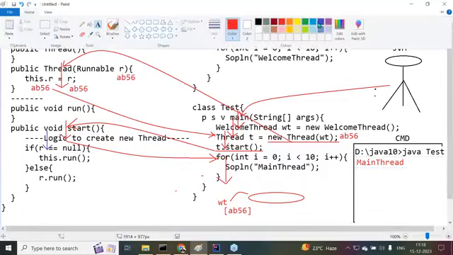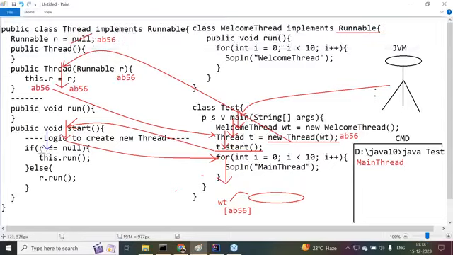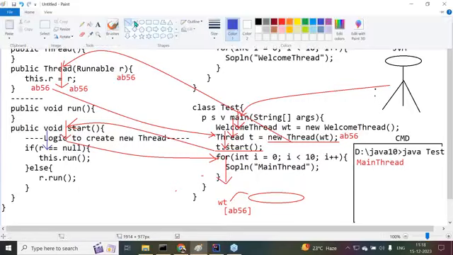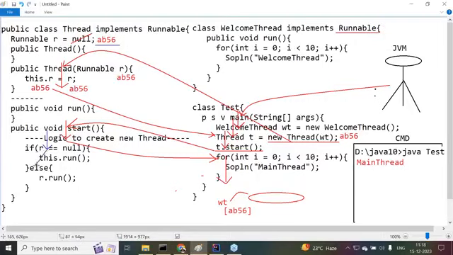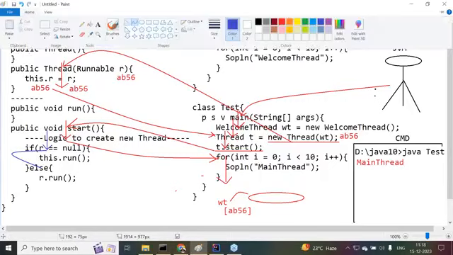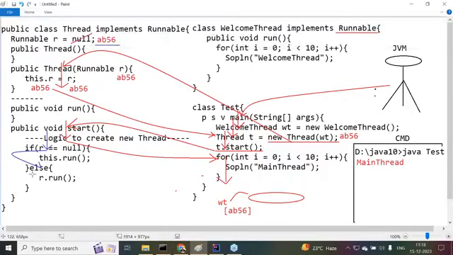Parallelly, the user thread is created or not? The new thread is created. The flow of execution is created. That flow of execution is checking r == null. No, r is not equal to null. What is the r value? AB56. The r value is not null. The flow of execution will come to the else part. Inside the else part, directly it is executing r.run.